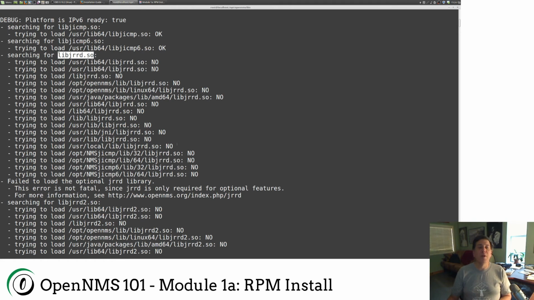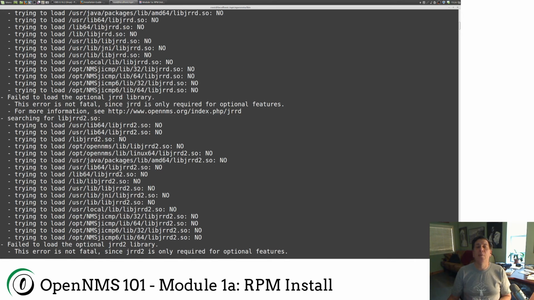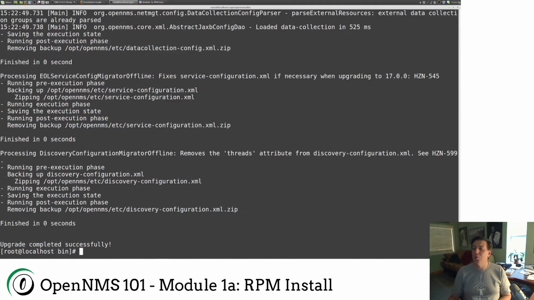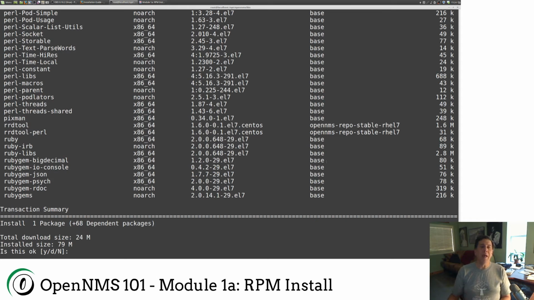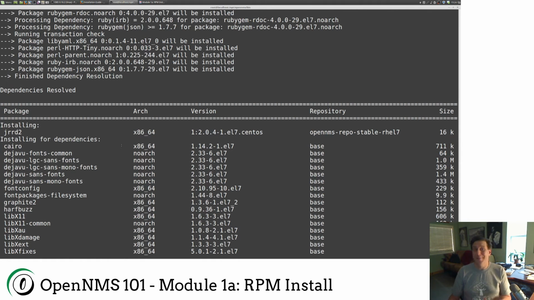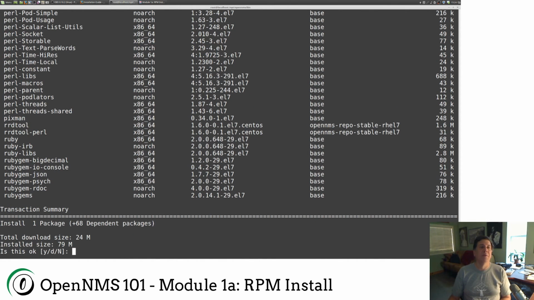So what we are going to do now is install JRRD. We're going to install JRRD2. JRRD2 is a multi-threaded version of our RRD library, so it works really, really well. If I do a yum install JRRD2, it'll go in, and note that it requires RDTool, quite naturally, and RDTool requires a bunch of these other libraries. So there's RDTool right there.